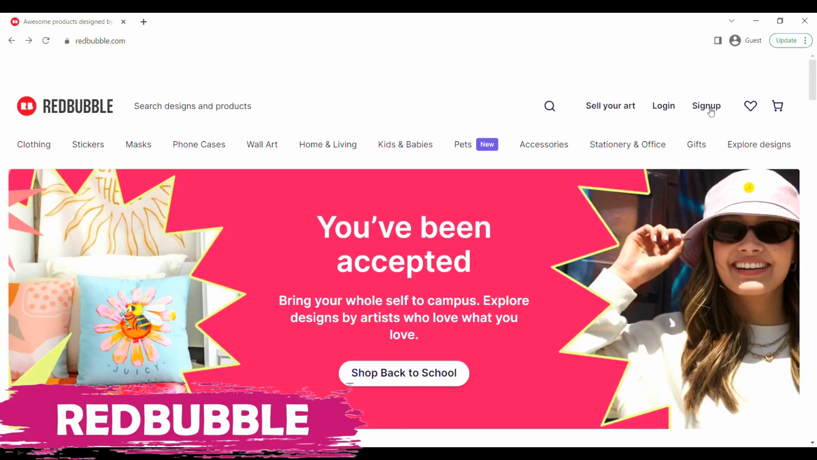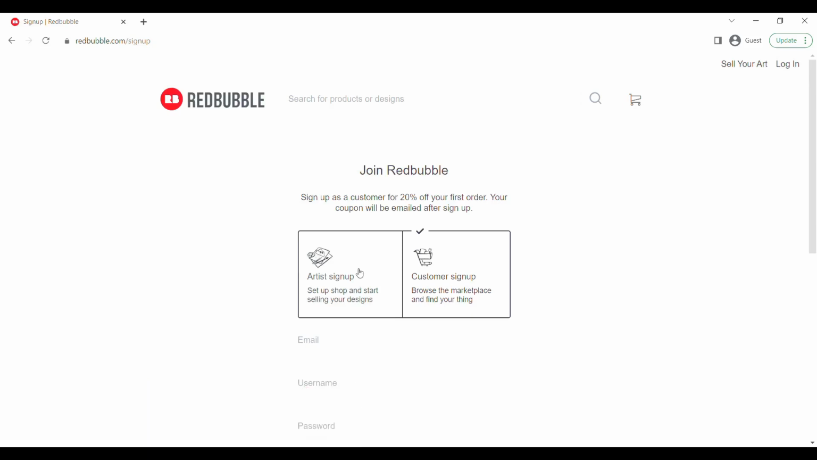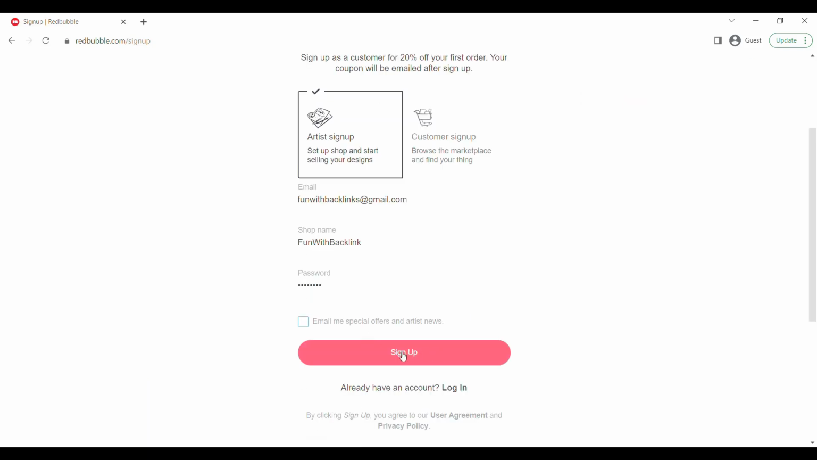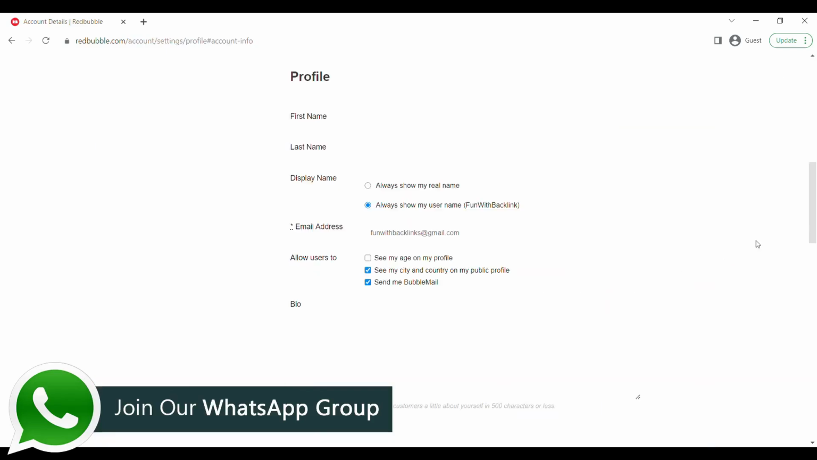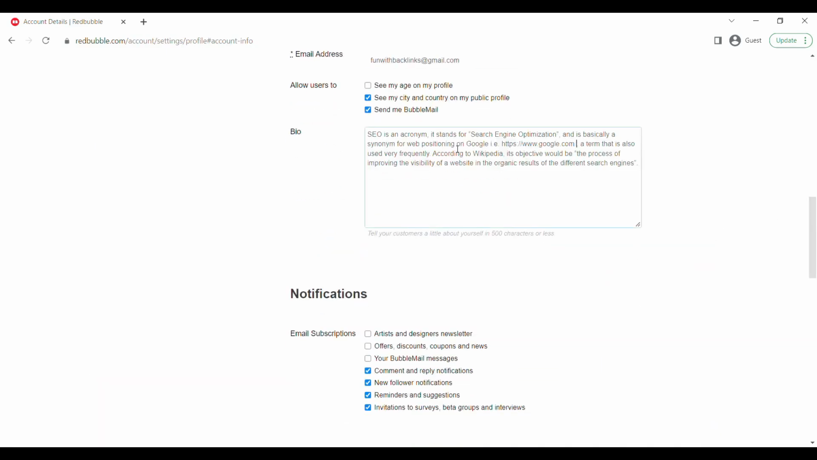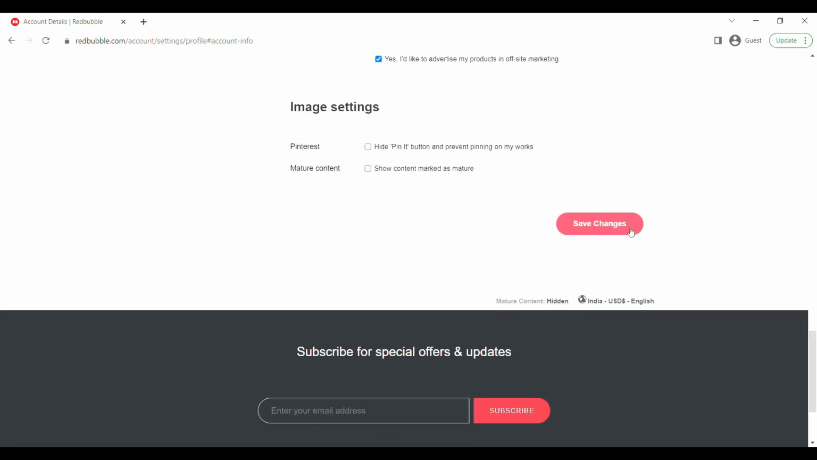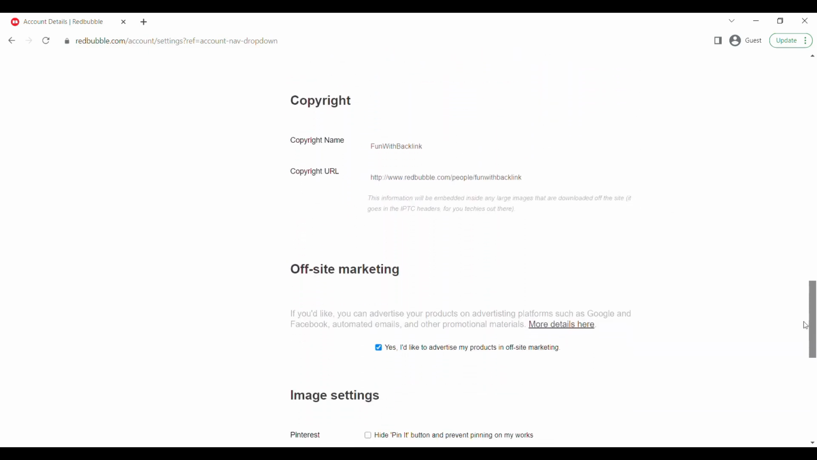Our fourth website is Redbubble. Here you have to register by clicking on Artist Sign Up. After that, you have to click on Add a Bio in the Setup Shop section. You will see the field of Bio, where you can place your backlink in OBL format. Your backlink will be ready as soon as you click on Save Changes, which you can check by going to the link in the copyright URL field.